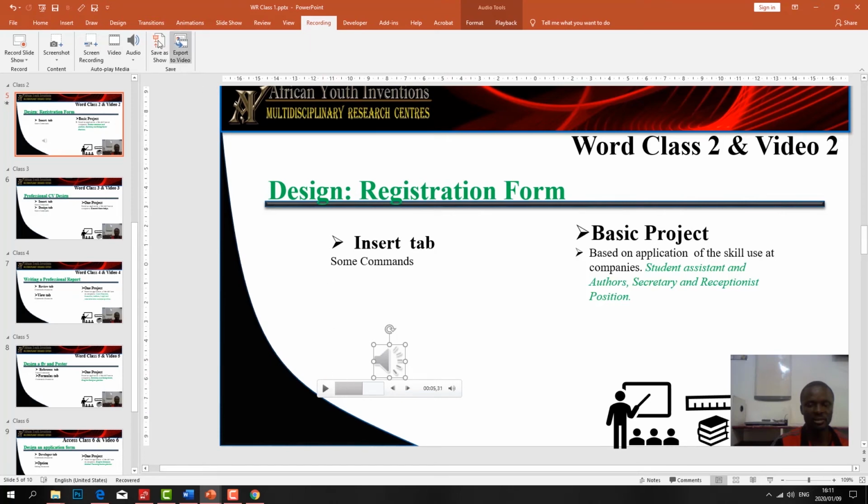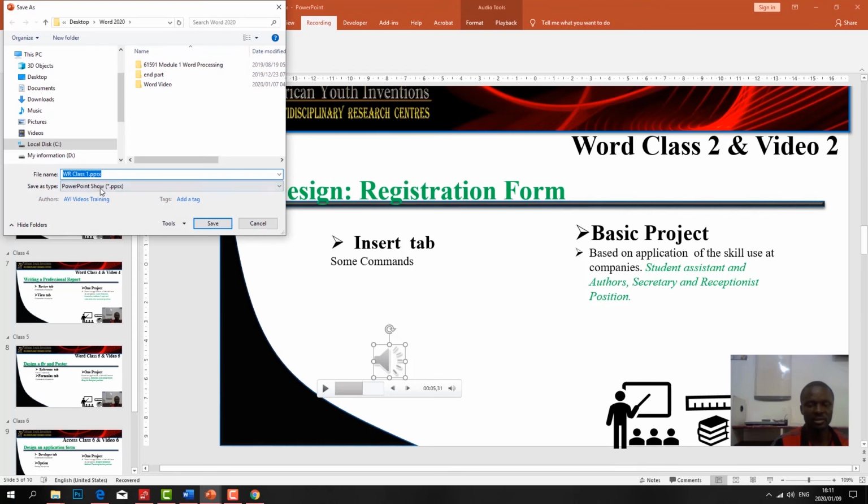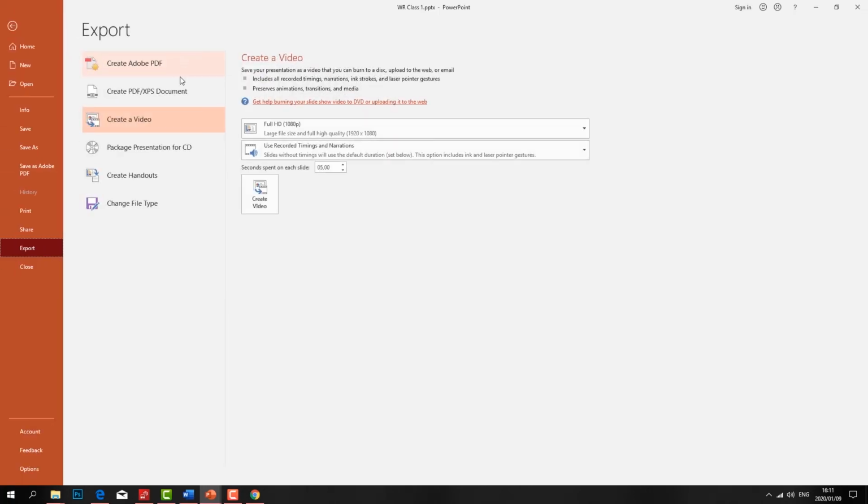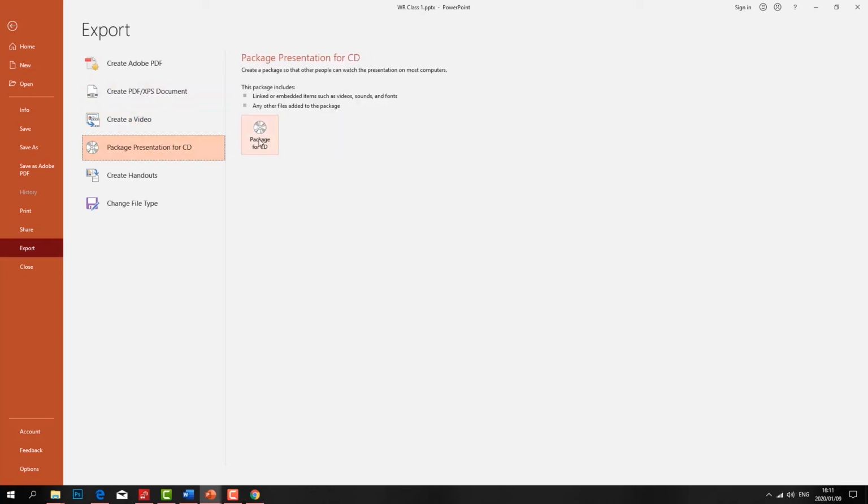And lastly is to export a video. If I say save as a show, I can save it as a show. And if I go to export to a video, I'll select that, and then I will choose here a package presentation for CD. If you want to create a video and you've got a DVD writer in your computer, you can package the presentation, put your DVD in, and copy the DVD.